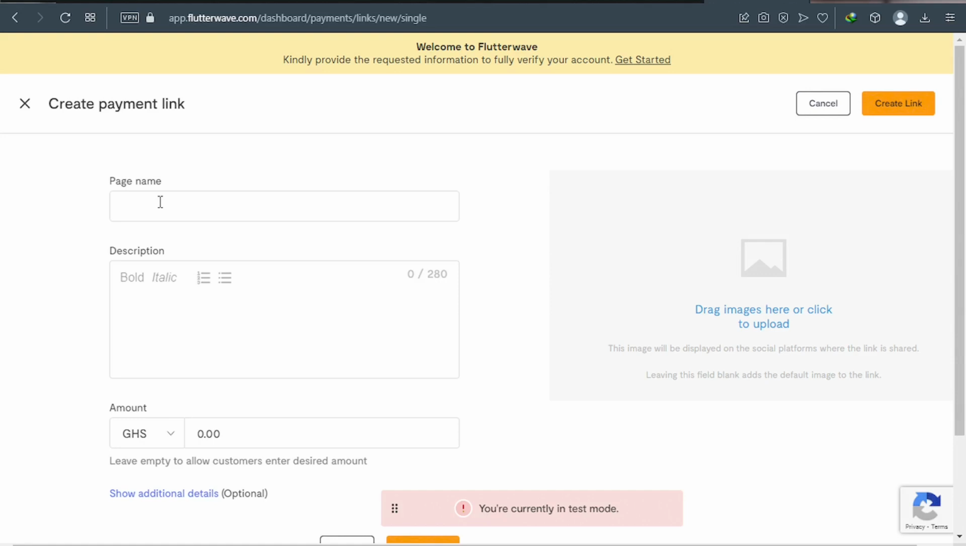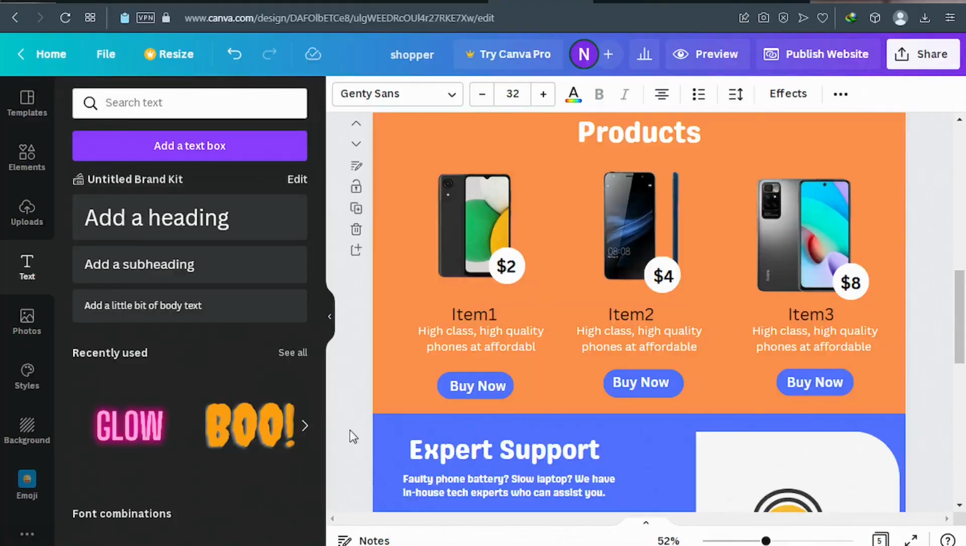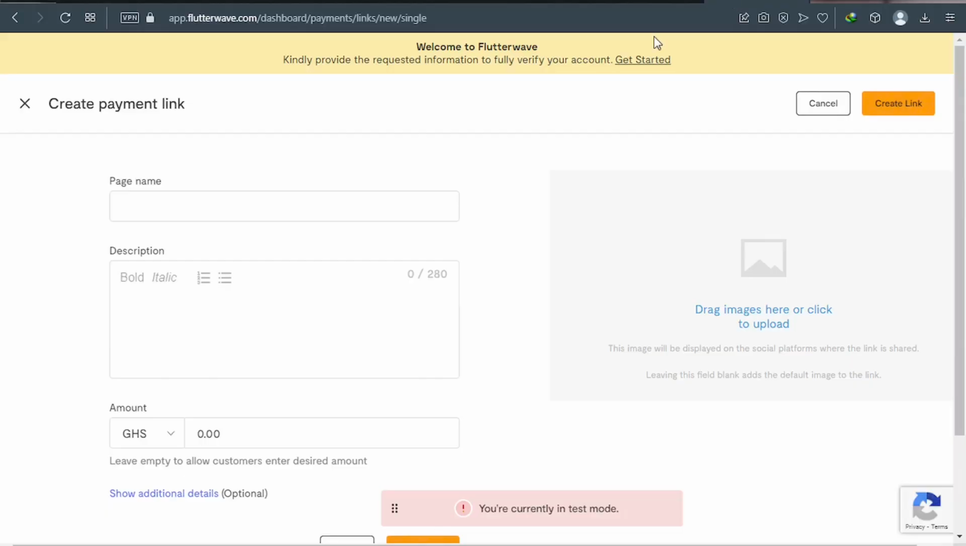Now, this is where you're going to be entering your page name, and this page name can also be your product name. So let me take you to our website, the website we are building. Now, the first product is item 1. In your case, you should have your product name, the actual product name here. So item 1, we will be entering item 1 here on your page name. So click on it and then enter item 1. But in your case, you have to enter the actual product name.